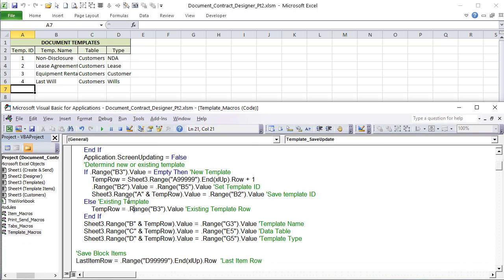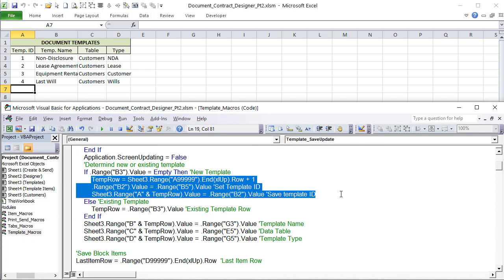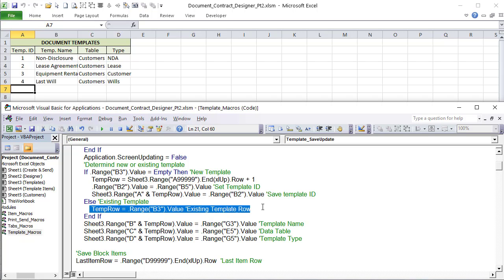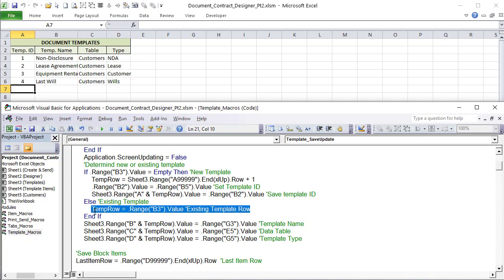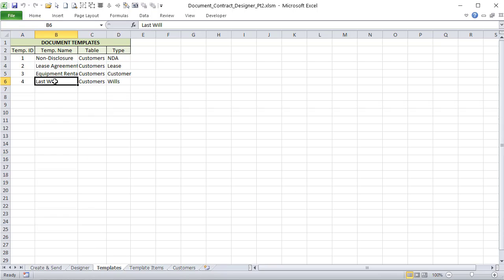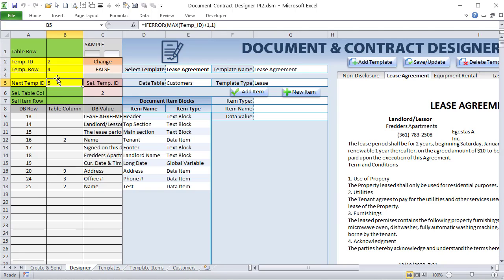So these lines of code here, these 3 lines are only for if it's new. If it's an existing, it's going to be this line of code. So again, we're going to place that new template ID in B2. We're also going to place that template ID in A in the template row. That's going to put that template ID there. Assuming it's existing, we already know the row. The template ID would already be there. So all we need to do is just determine the template row, and that's going to be based on whatever's in B3. That's going to let us know our template row.